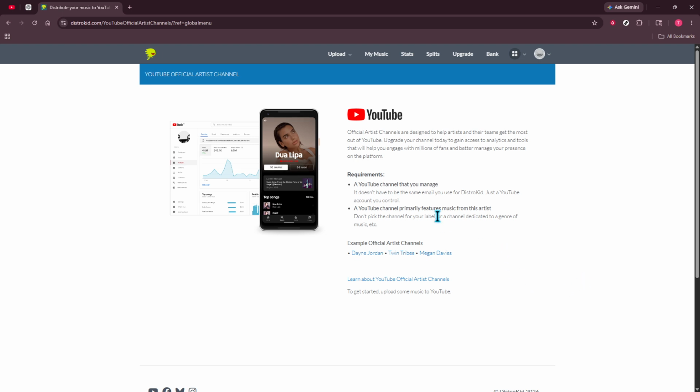With approval, you'll have one official home for your music, content, and community, which makes discovery simpler and your brand more consistent across YouTube and YouTube Music.